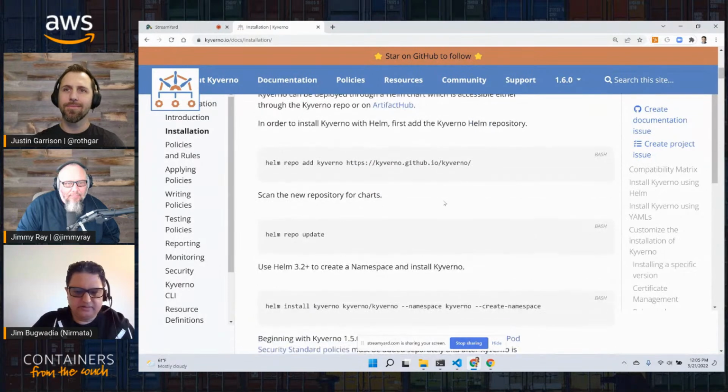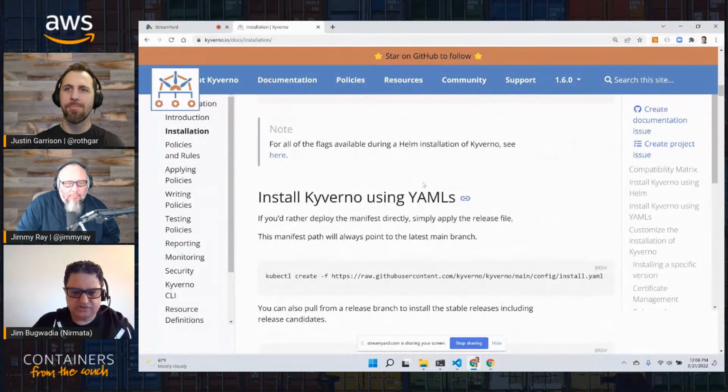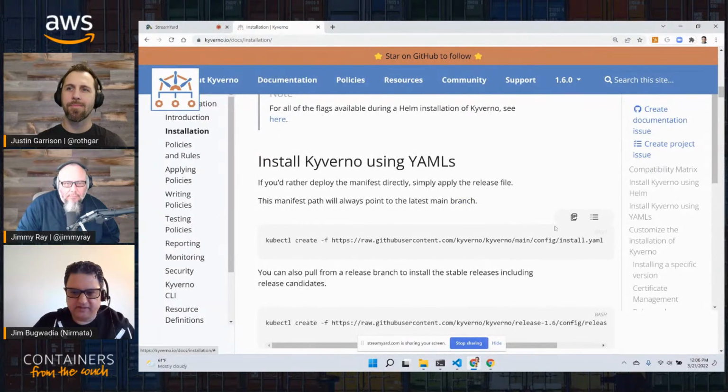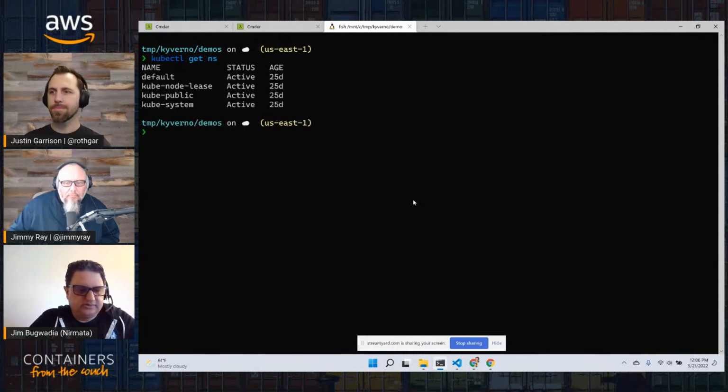So if I go to the installation section of the docs, you'll see there's some Helm chart instructions. For this demo, I'm just going to copy and paste this one command line, which pulls down all the YAML configs. And I'm just going to use my local Minikube cluster for the demo, right? So right now it doesn't have anything running. No, it's just got the basic namespaces.